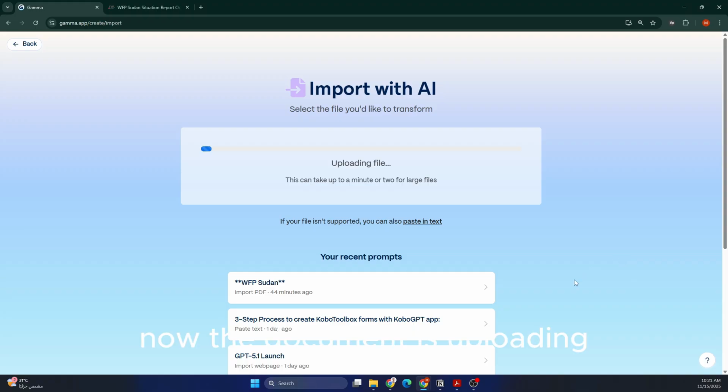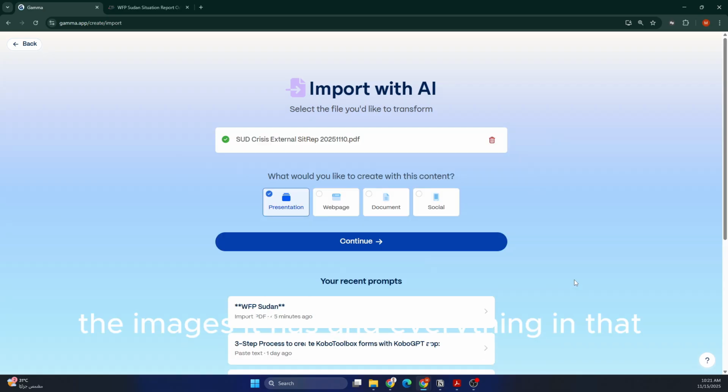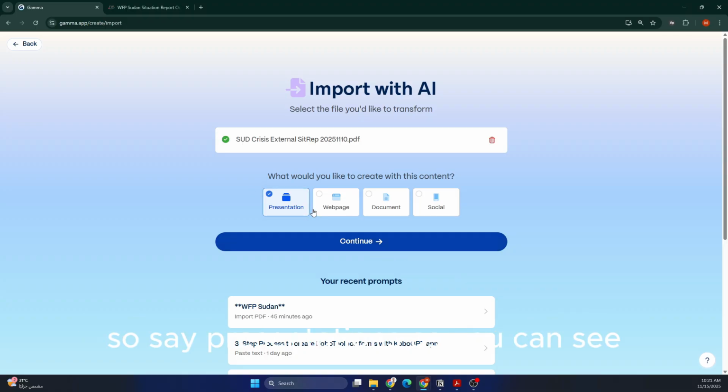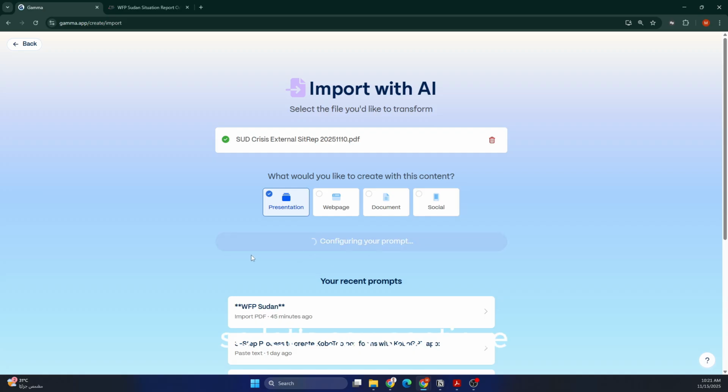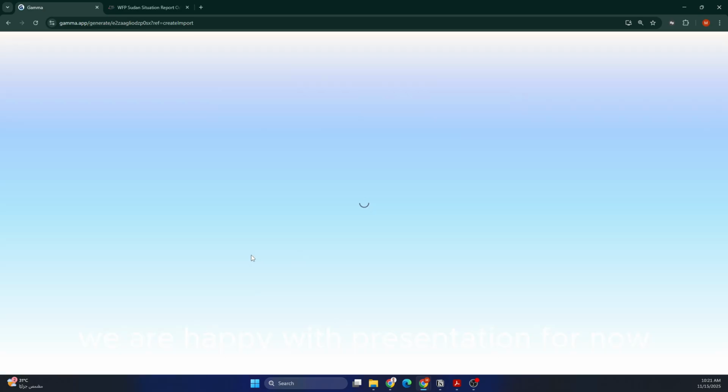Now the document is uploading. While the document is uploading, it's trying to read the text, the images it has and everything in that document. So say presentations, as you can see, you have also different options to create a website, a document, or social media. So let's say continue. We are happy with presentation for now.